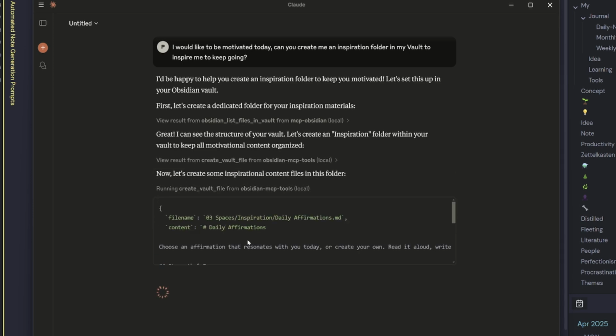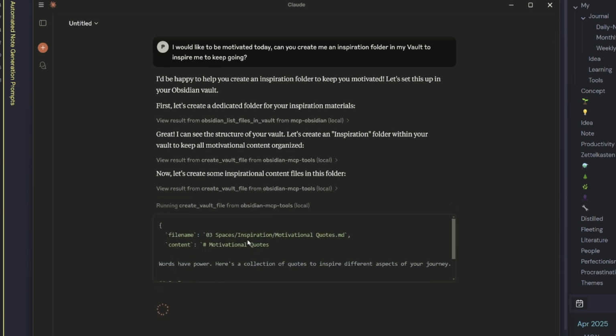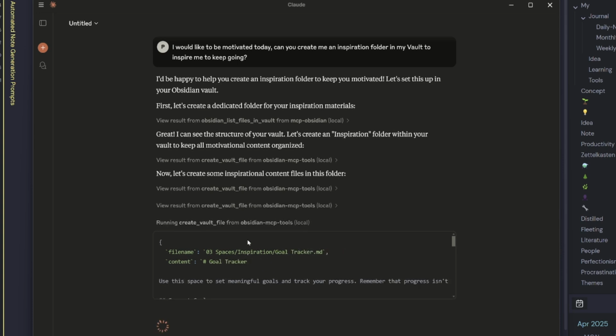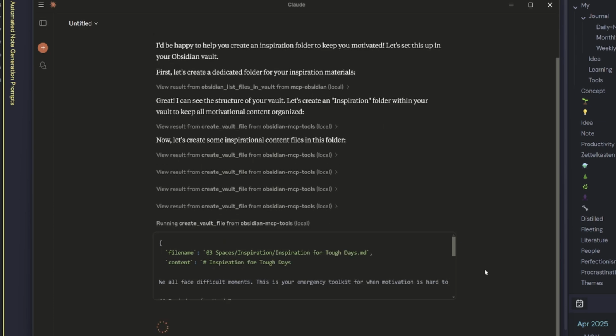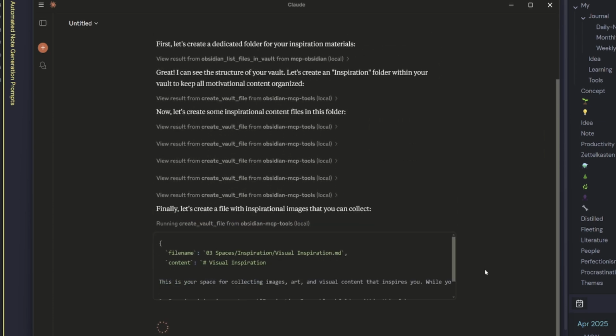So you can see that Claude is going and creating an inspiration daily affirmations note in my spaces folder. It's also created a motivational quotes note in my spaces folder. It's now creating a goal tracker. It's using the create vault file tool to create a personal wins markdown note. And finally, it's created a visual inspiration note for inspirational images that I can collect and add.